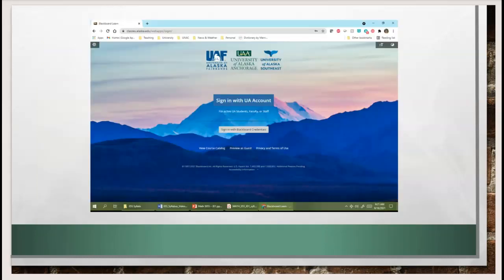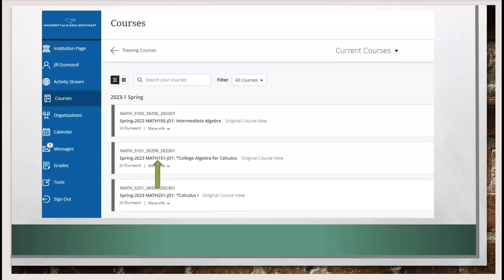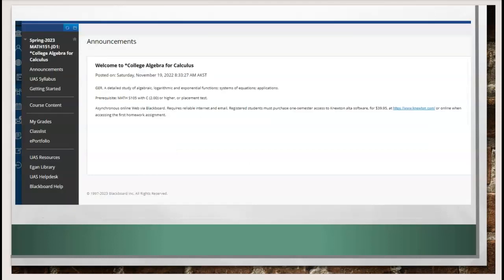To get to our course syllabus, log on to Blackboard at classes.alaska.edu using your UA credentials. You will see a list of your current courses. When you click on Math S151-JD1, you will land on the announcements page for this course. I will post multiple announcements to this page each week. The most recent announcement will always be on top, but please make sure you read all of these announcements as they will contain important information for your work in the course.